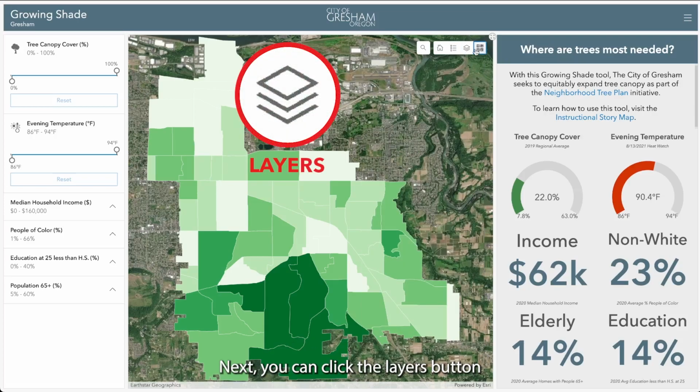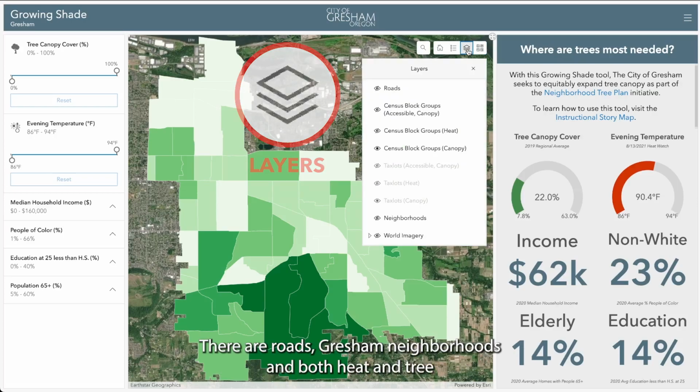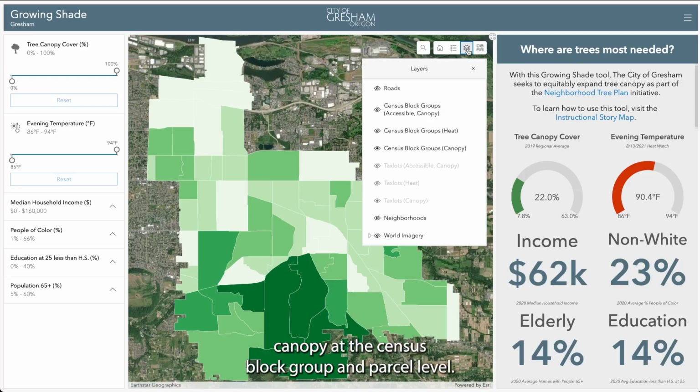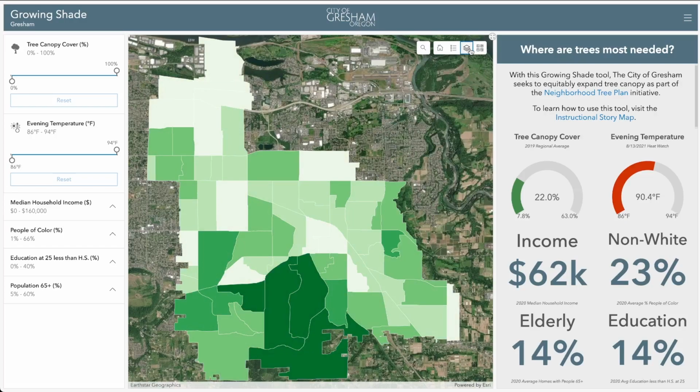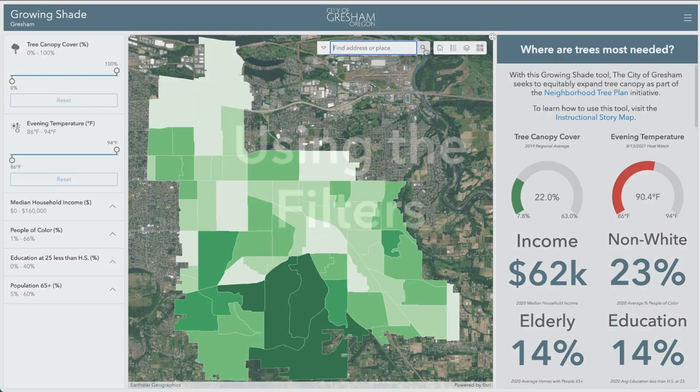Next, you can click the Layers button to bring up a list of all the layers that you can turn on and off. There are roads, Gresham neighborhoods, and both heat and tree canopy at the census block group and parcel level. You can also select layers that are designed for accessibility. If you want to find a specific place, like where you live or work, click on the search button and type in an address or an intersection.